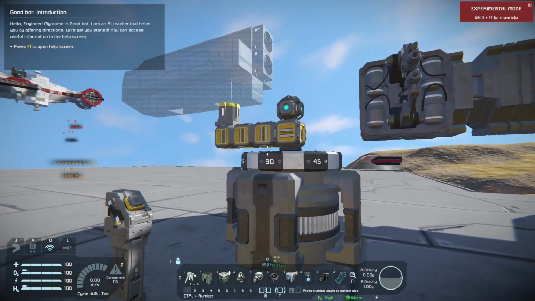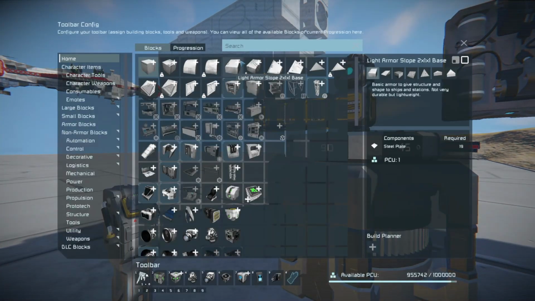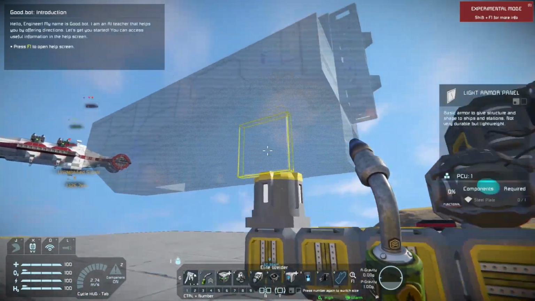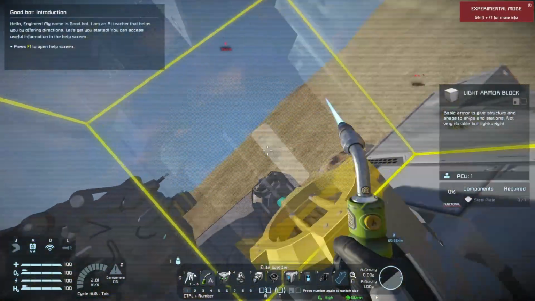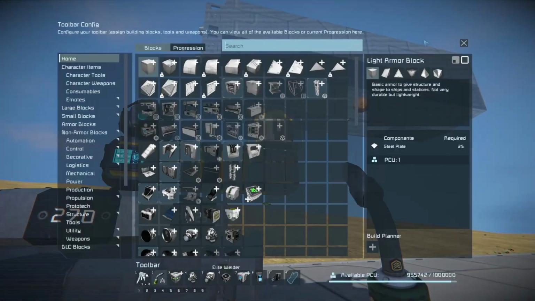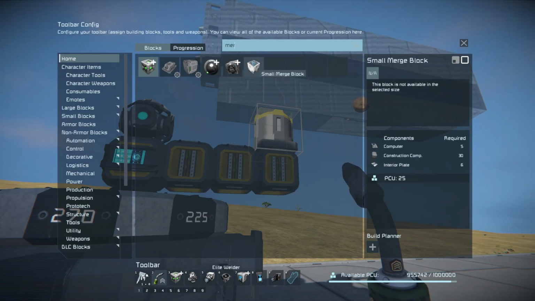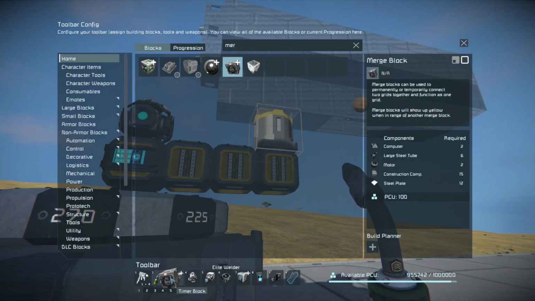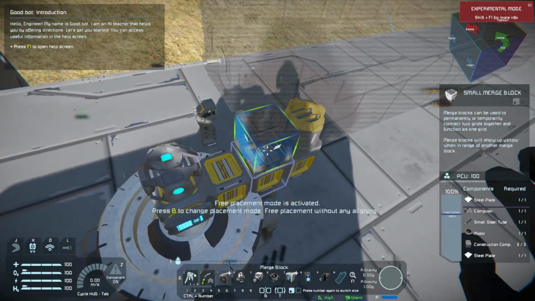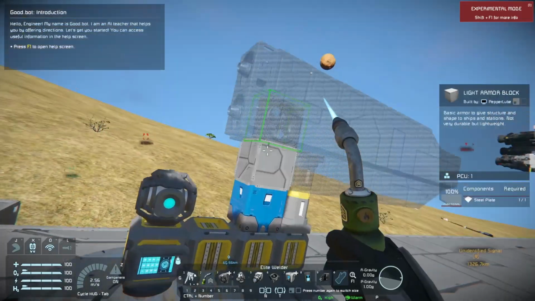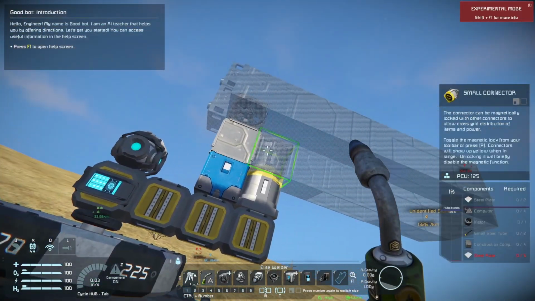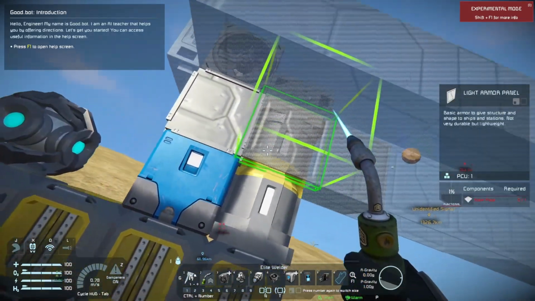So when we go to print this, I wonder if we can do it now. Welder. Potentially we may need a merge block. Let's just try it like this. Yeah, so you need a merge block to get this thing started. But afterwards you can pretty much just go through and print this thing.